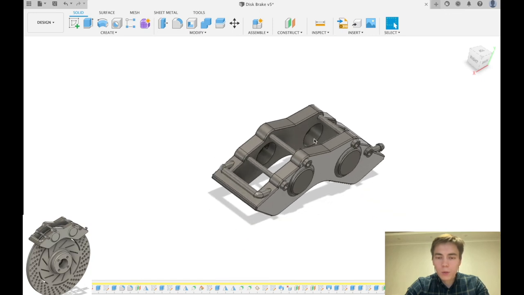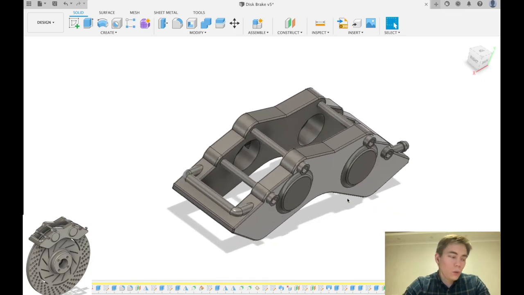In our next series, we'll be looking into brake pads, how we design them, as well as the actual disc, and we'll take all these components and bring them together.